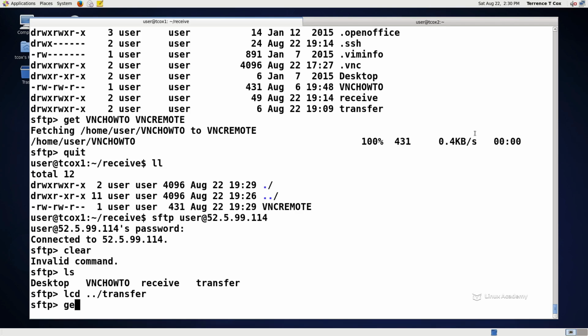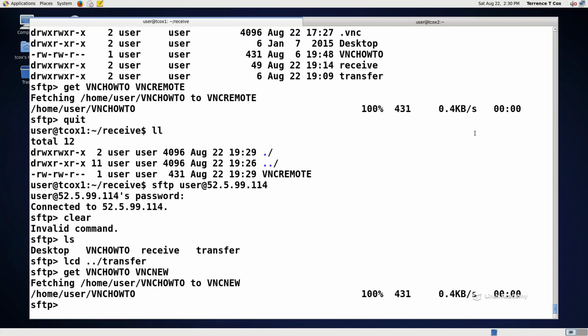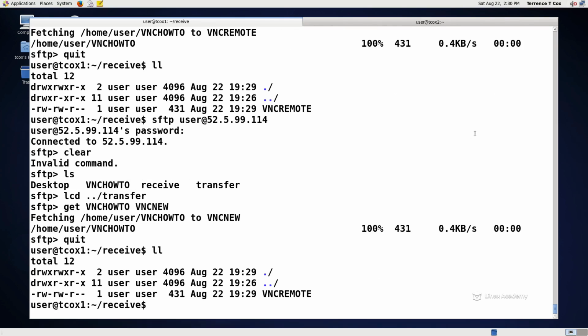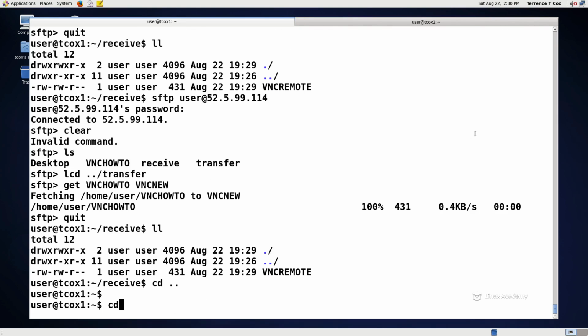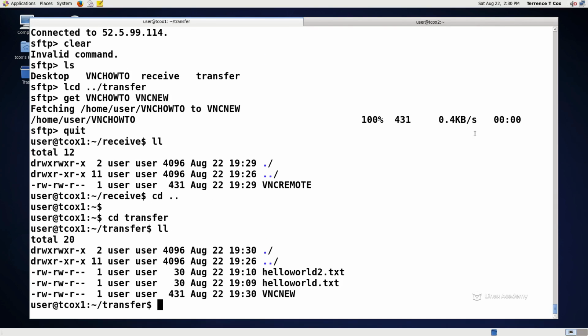Now if I do a get on VNC how-to, I can do a VNC new, and I know that I've transferred that file to my transfer directory, and I can see that it's VNC new here.